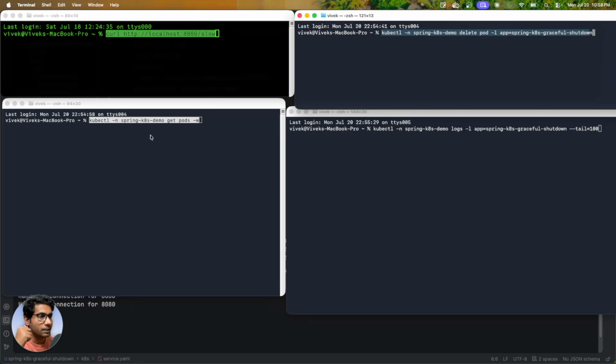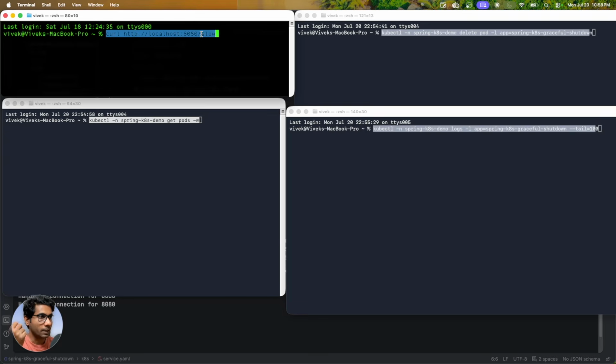Now when we delete the pod, in the third window, which is here, we will check the pods in real time. So what would happen when both the pods are killed? Kubernetes will spin up new pods, the replacement pods that we can see here in this window. And then in the fourth window, we will check the logs of this application. So ideally, while this particular endpoint is sleeping, which simulates an in-progress request, if we delete the pod, if we shut down the application, then it should wait for this request to get completed.